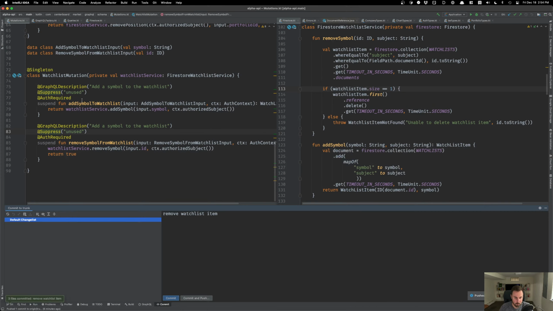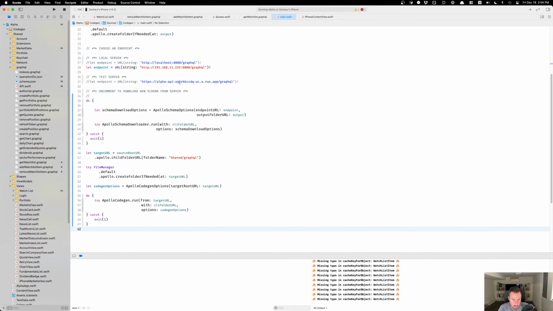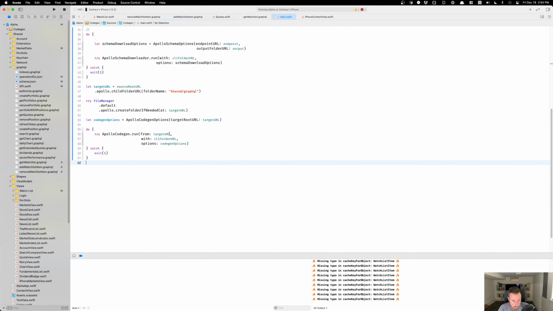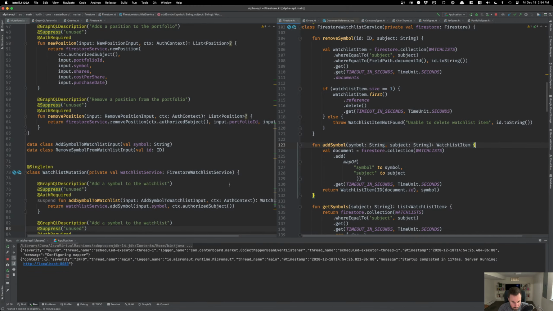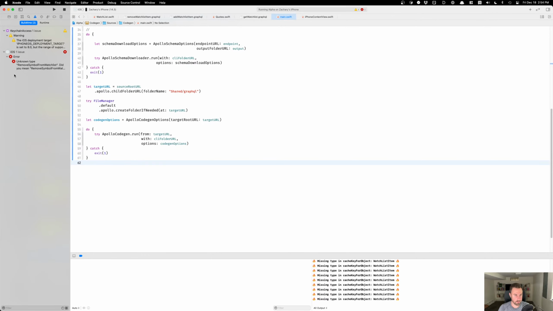Okay, let's go ahead and download our schema again and build. And this is still running, right? No, it's not running. Let's run the local server, because I have the schema generation pointed at the local server, not the GraphQL server. So we'll go ahead and build this. Build. Build failed. What doesn't it like?